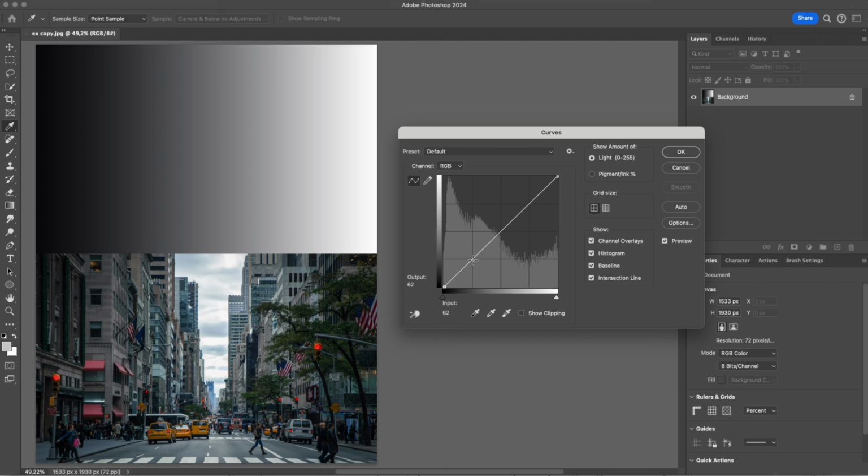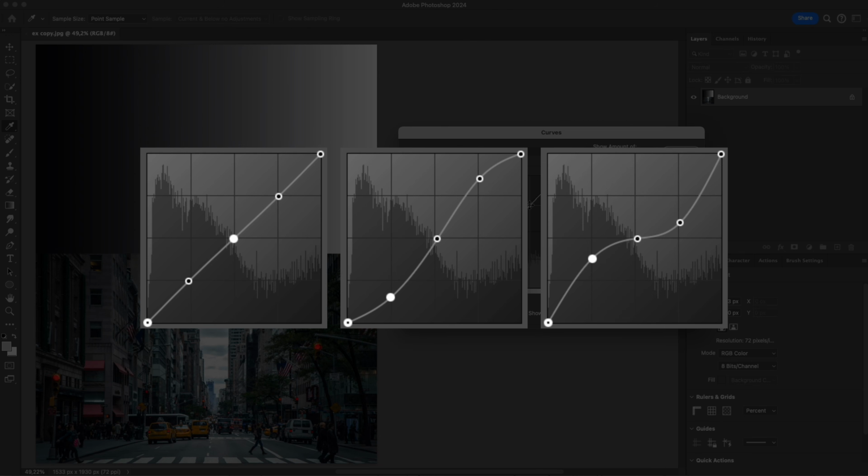We add 3 points to the curve, one near the bottom, one in the middle, and one near the top. Using the 0 to 255 scale as a reference, they sit approximately around 64, 128, and 192. Together with the existing black point and white point, we now have a total of 5 control points, corresponding to blacks, shadows, midtones, highlights, and whites. This is the 5-point curve that most of us commonly use.